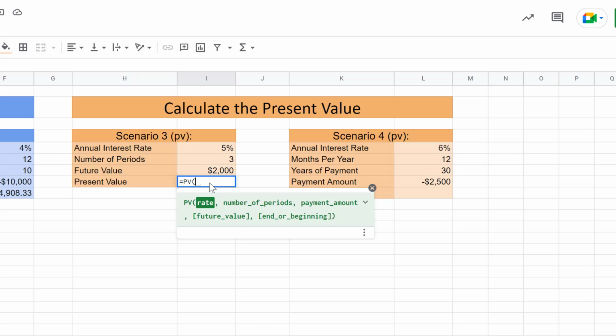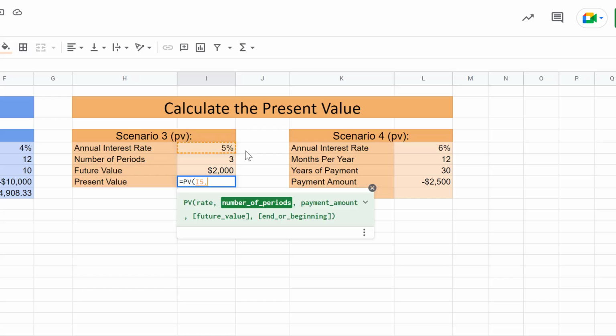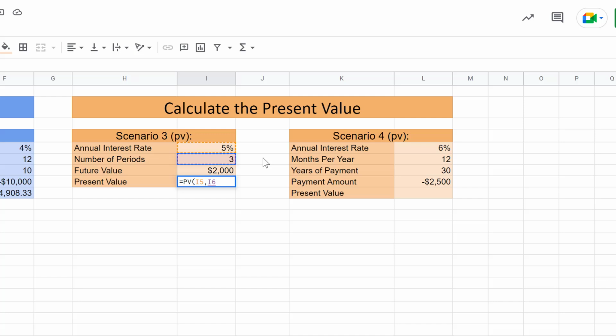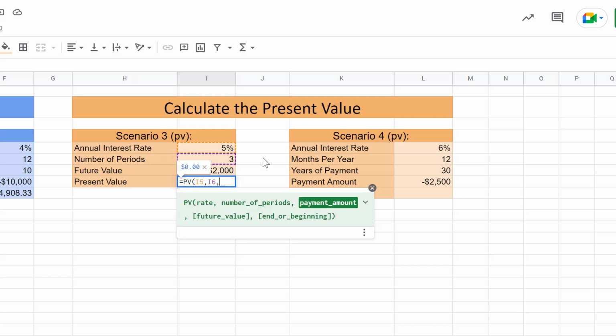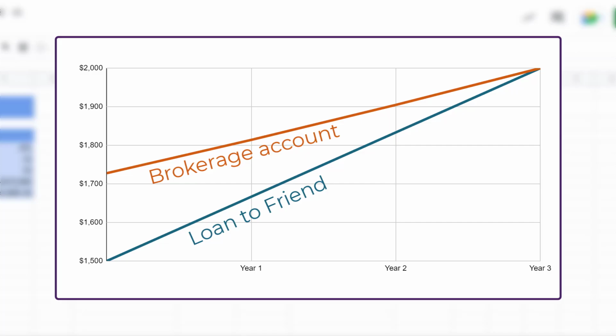First, let's select cell I5 because it holds our rate of 5%. Second, for number of periods, click on cell I6 because our interest compounds annually over 3 years. Third, we will skip the payment amount parameter by adding another comma. Lastly, we input our future value as $2,000 by clicking on cell I7. Then, we press Enter. Our result will turn out to be negative $1,727.68. The reason this is negative is to indicate that we need to invest that much today in order to have $2,000 3 years from now.